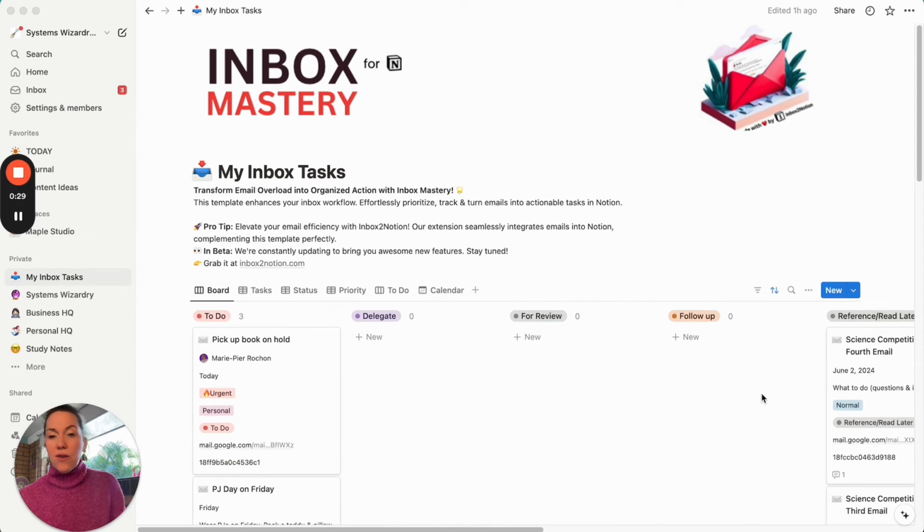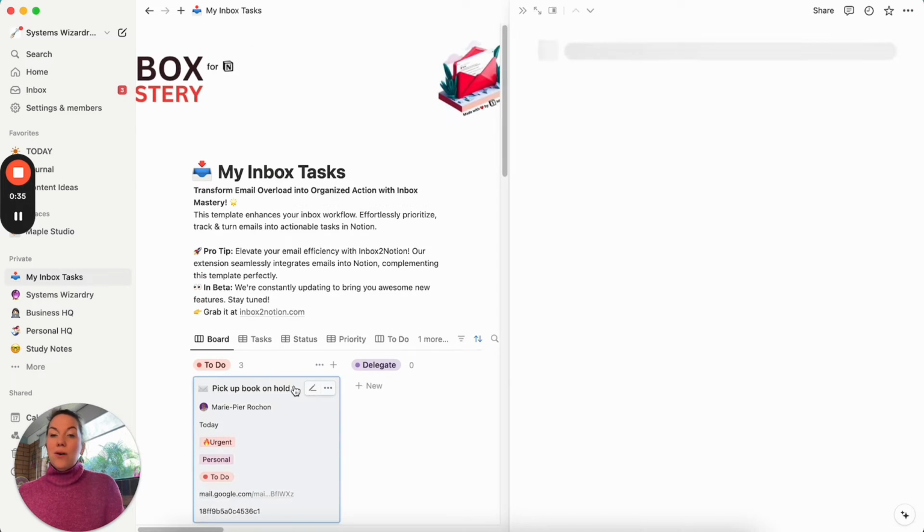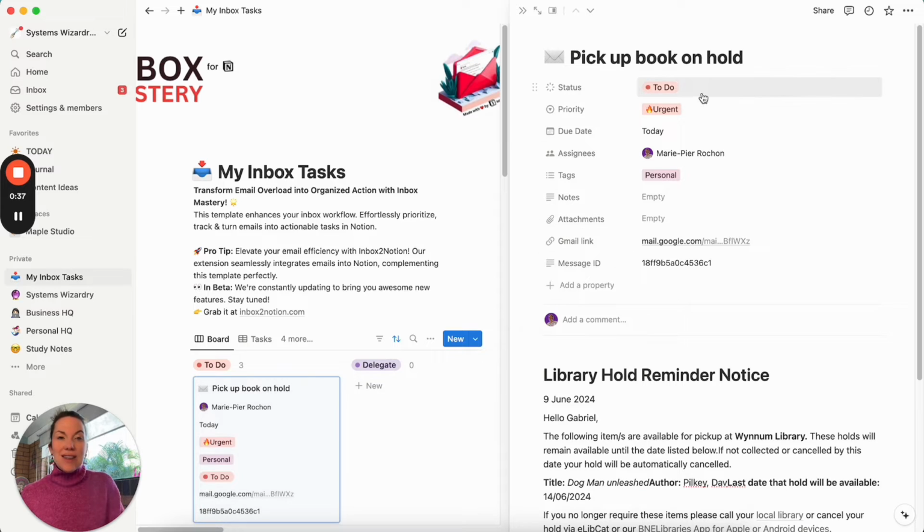So you can see I've got a few emails that are already added in there. The one that we added today is this one, pick up book on hold. If I open it, as you can see, you've got all the properties here. These are all the same things that you found in the extension when you clicked the little Notion box. There's a link to the email, so if you click on it, you'll be straight into the right email. And there's also a message ID that's assigned automatically.